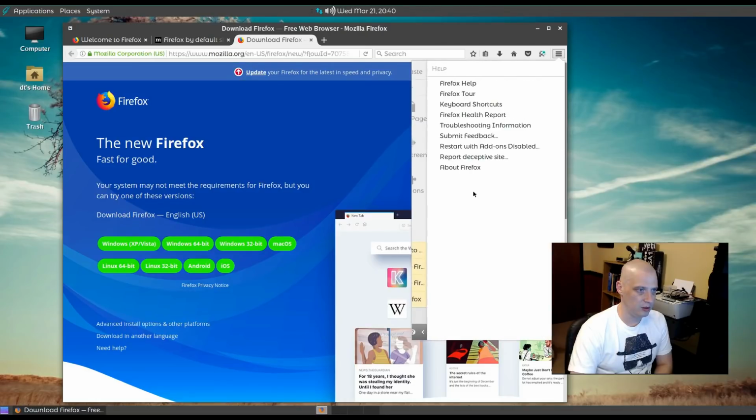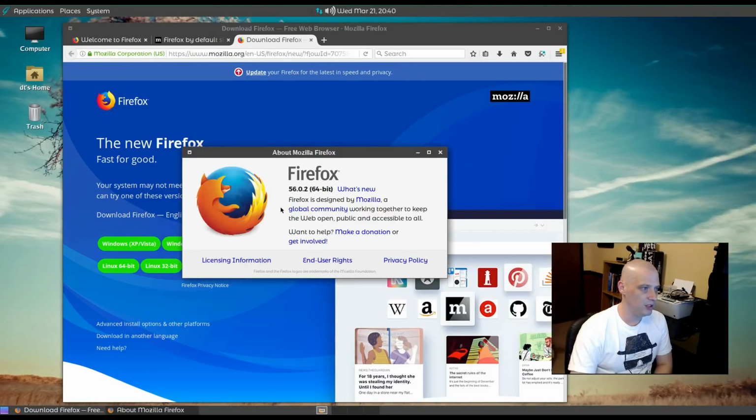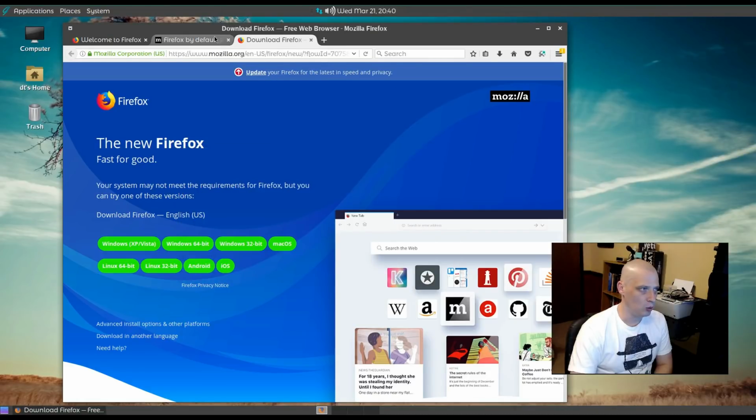Customize. Actually, it's right here. This little help button, about Firefox. 56.0.2. Yeah, that is an old version.